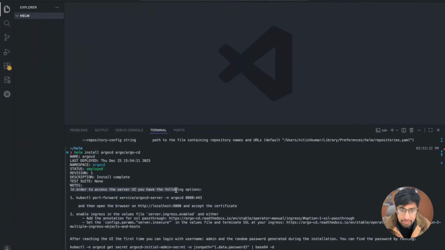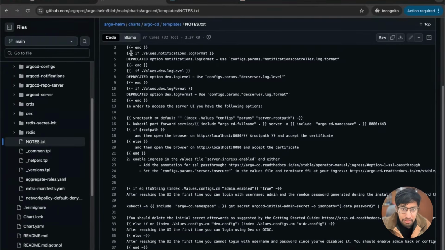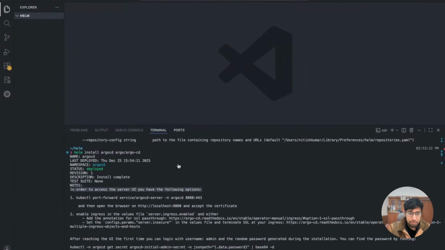Like in order to access a server UI, you have the following options. Here you will see it. In order to access the server UI, you have the following options. Okay, we'll be talking about how you do that in the next video, but this is just the basics. So I'm just telling you how this is working.